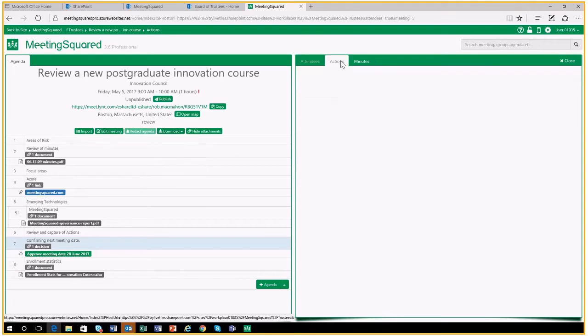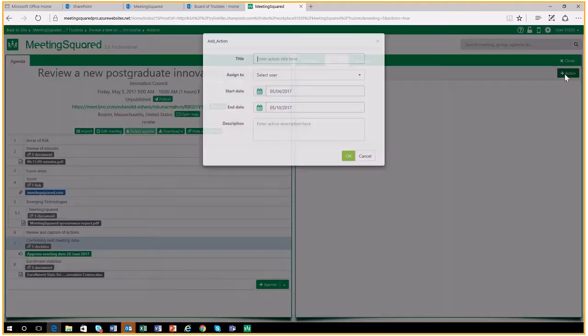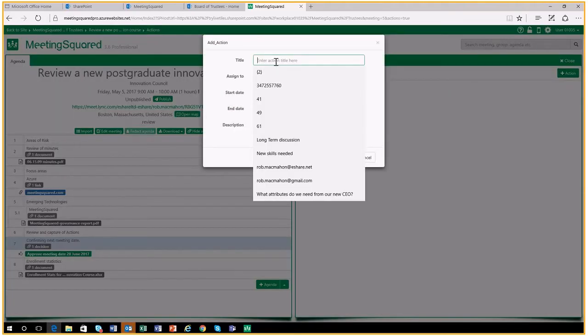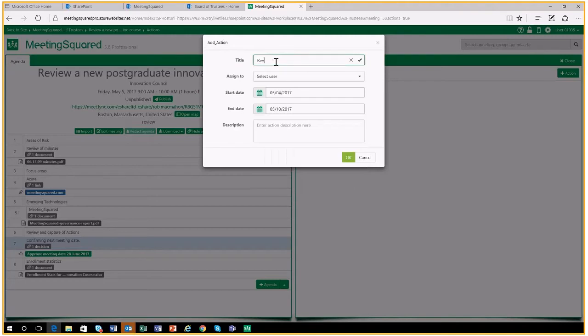With every meeting will come actions. Very easy here to document an action or an individual and to assign that to an individual themselves.